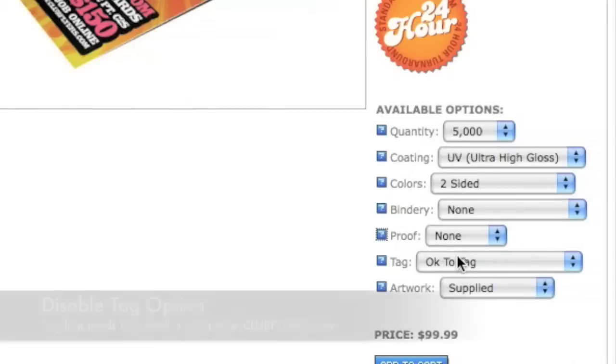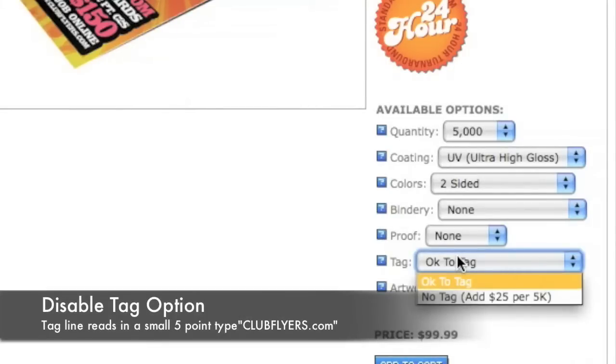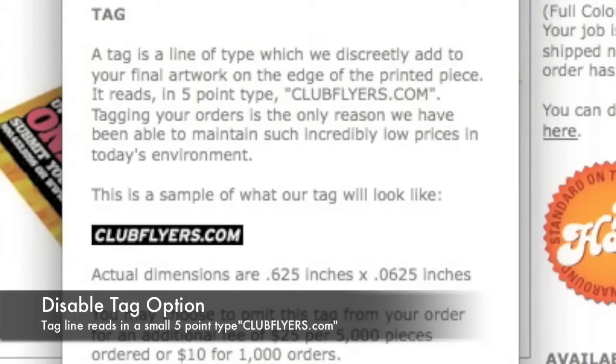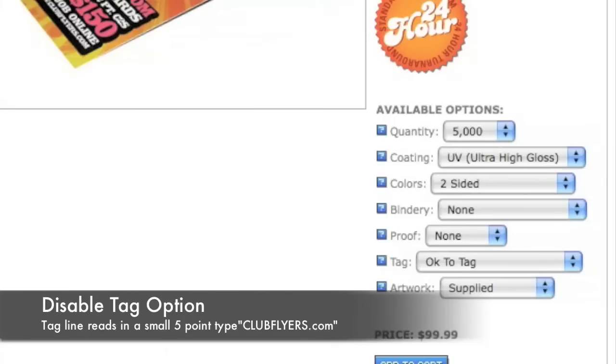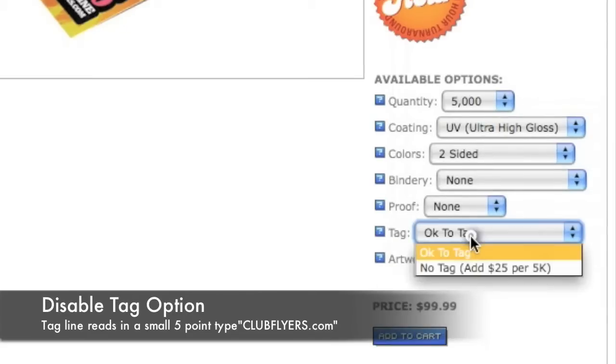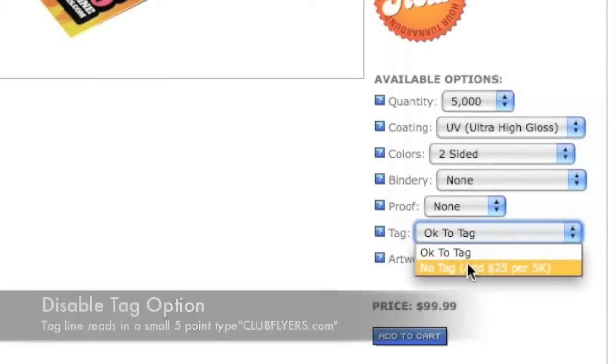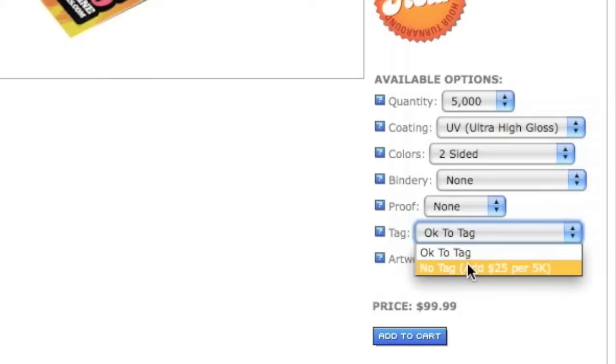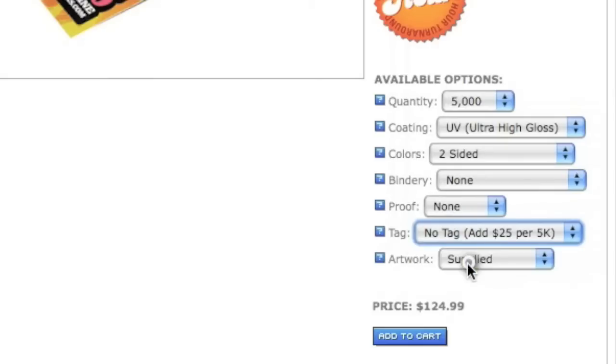If you wish to select the no tag option, click here. A tag is a line of type which we discreetly add to your final artwork. It is located on the edge of the printed piece and it reads, in small 5-point type, clubflyers.com. You may choose to omit this tag from your order by selecting the no tag option. Please keep in mind that if you choose to omit this tag from your order, an additional fee of $25 per 5,000 pieces ordered or $10 per 1,000 pieces ordered will be charged to your account.